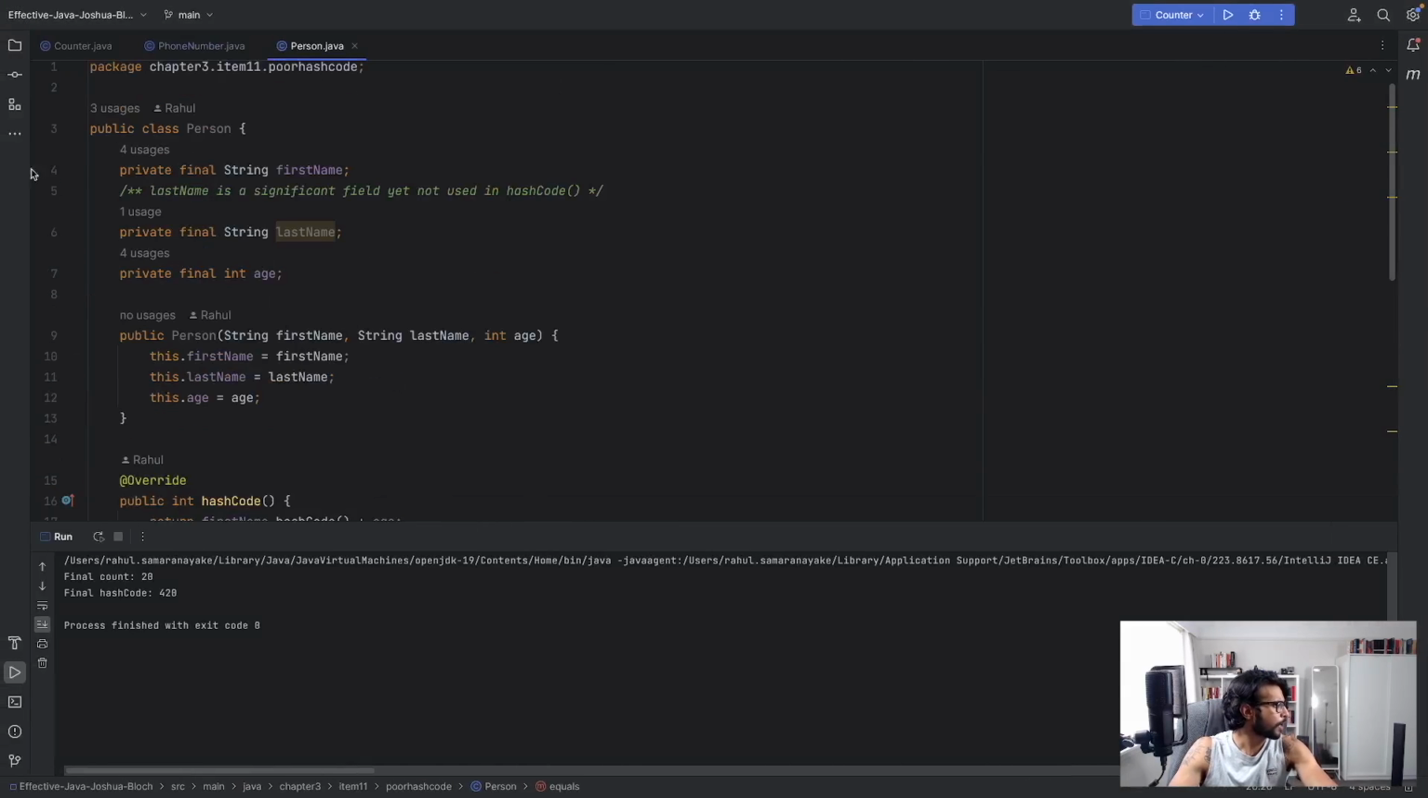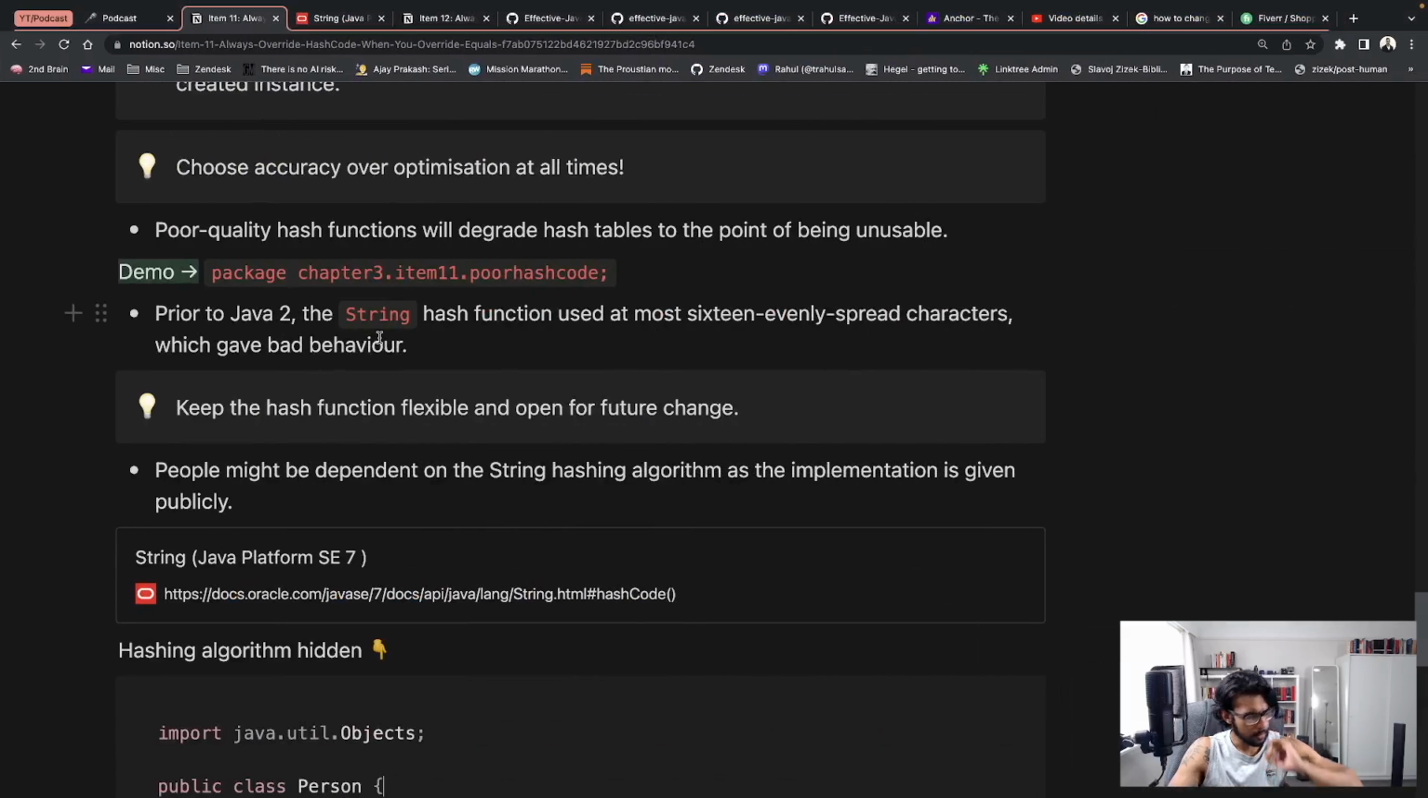So apropos ignoring significant fields like what we've seen here, one example Joshua Bloch has given in a real-world implementation is that prior to Java 2, the string hash function used at most 16 evenly spread characters to calculate the hash code. However, any string with more than 16 characters, things such as URLs, would give a low quality, or poor, hash function. And that would be bad. That's the point I'm trying to make here.